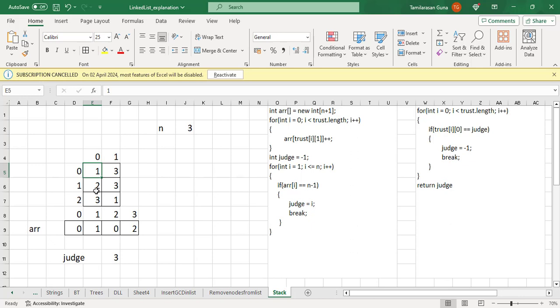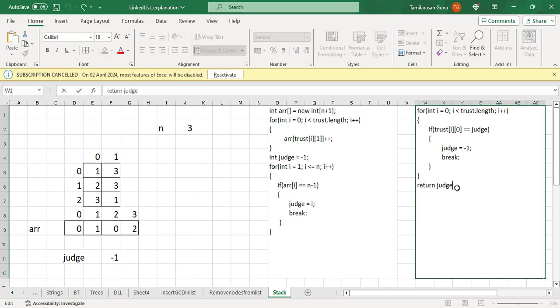So 1 and 3 are equal? No. Next 2 and 3 are equal? No. Next 3 and 3 are equal? Yes. So the person whom I have considered as a judge is trusting someone. So that person is not a judge at all. So I'll give my judge value as -1 and then I'll break. Now judge value has been reinitialized to -1 and then I'll break the for loop. I'll return judge. So here judge value is -1. That's all. This is the logic of the program.